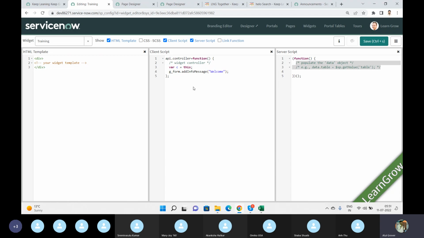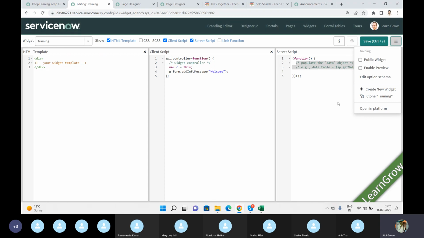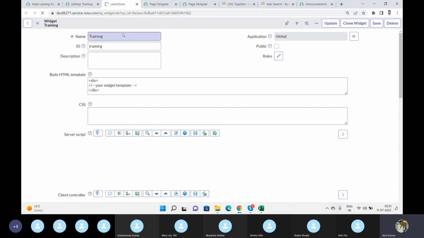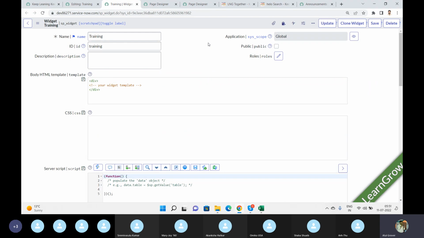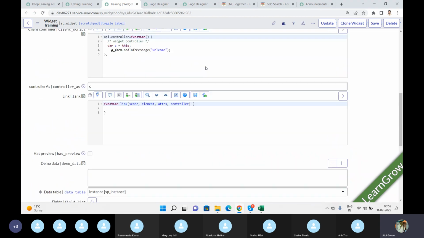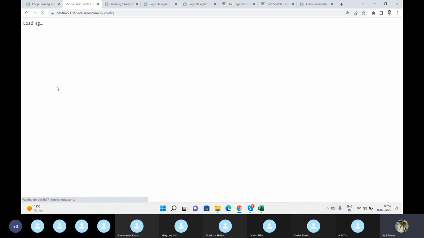Welcome. And let me press Control S. And if I want to see where I can check this part, keep information public, edit in the schema, open in platform. Let's see. So like this, you can make a change in the widget easily. Okay, so this is what we discussed about the portal configuration.